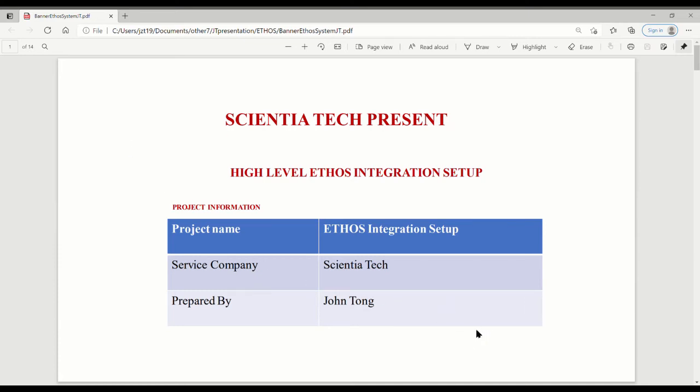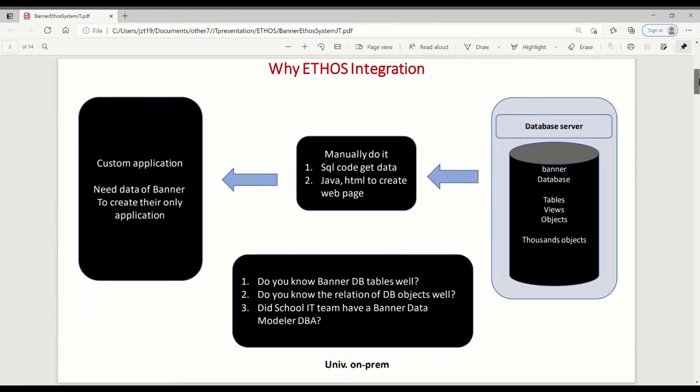In today's video, I'm going to talk about one Ellucian product called Ethos Integration. The reason I'm talking about this, let's go to the next slide. Because in university, college, or schools, they all have some requirement when they use the Ellucian product called Banner. All the information for student advisors, faculties, financial and information are saved in the Banner database.